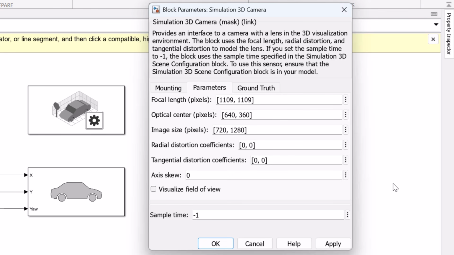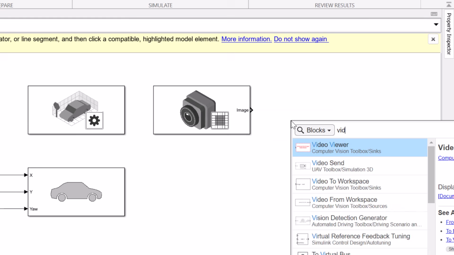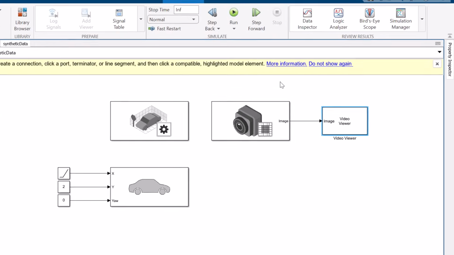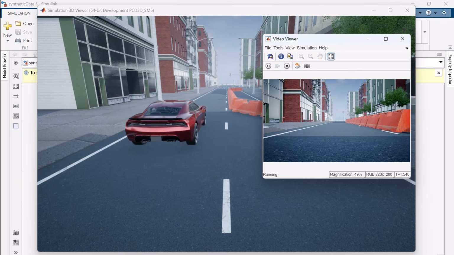The parameter tab allows you to adjust settings like focal length, image size, and distortion coefficients to match your actual camera. You can find your camera's parameters by using the Camera Calibrator app, which is linked in the description. Next, I'll add a video viewer to the camera and run the simulation. Here, you can see the scene as well as the camera output.